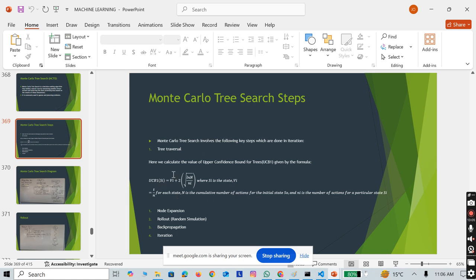UCB1(Si) is equal to Vi plus 2 into ln of N all over ni, where Si is the state, Vi is equal to T all over n for each state. T is the number of tree traversals, I guess. N is the cumulative number of actions.